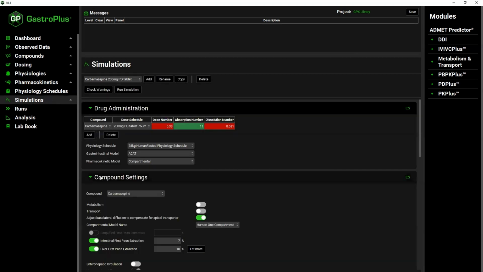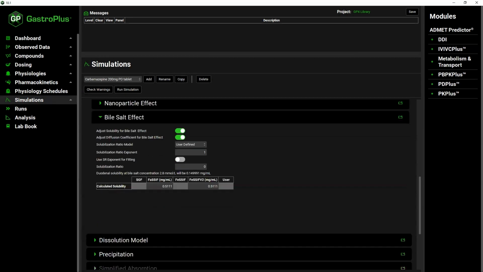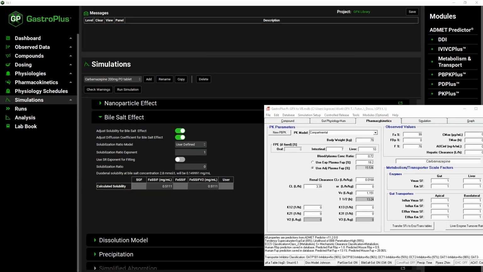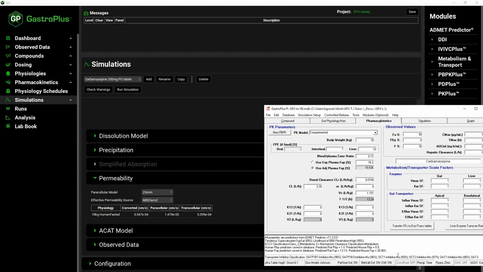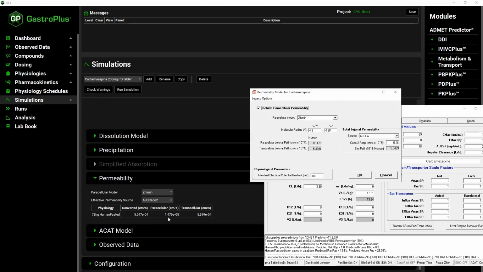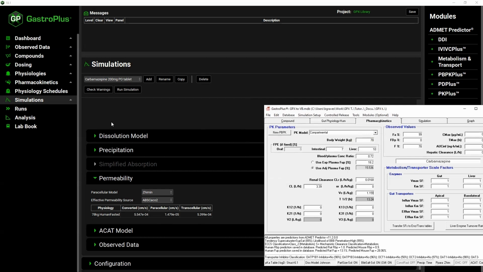So we do need to go back and just check the bile salt effect. So if we call up the bile salt window in VB, we can see that the calculated FASIB and FESIB do match up. And the permeability, if we check that, we can see that we have the same paracellular, the same transcellular, and we also have the same converted. So in GPX, the converted PEF is equivalent to the simulated PEF in VB. Okay, so I think we're good to simulate.